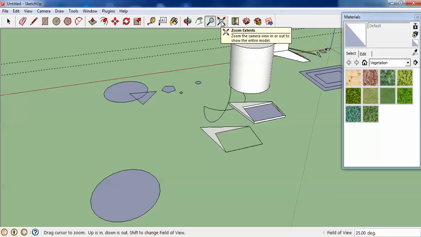And that's all the basic tools for using Sketchup.